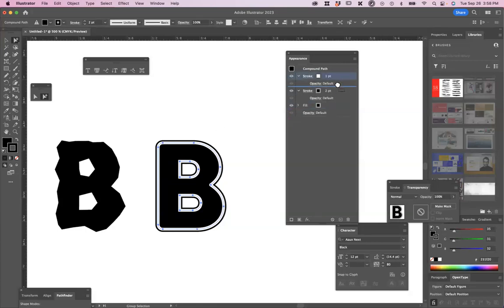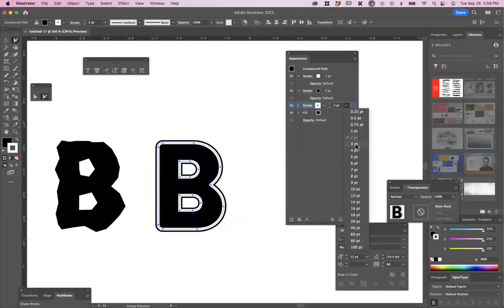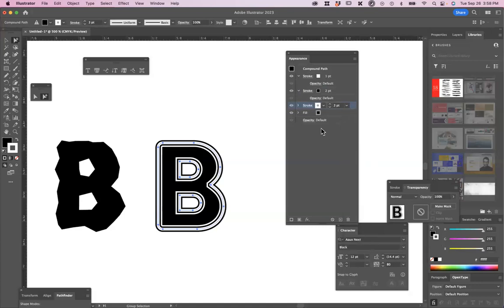If I duplicate that now and make another one, this time I'm going to make it white, and this one actually needs to go underneath that one. Or we'll just use this one. So this one here, I'm going to make it white, and then I'm going to make it a bigger size. So let's try 3-point. Now you'll notice that it's eating into the fill.